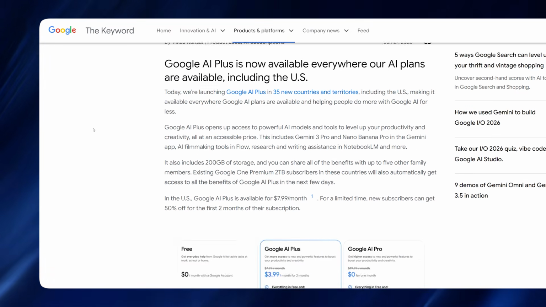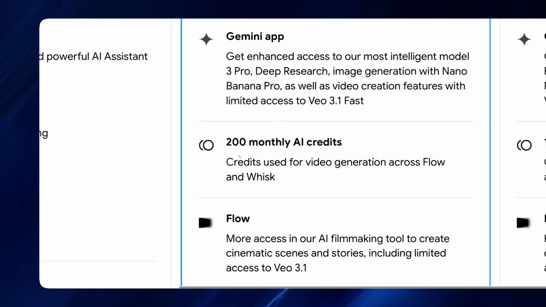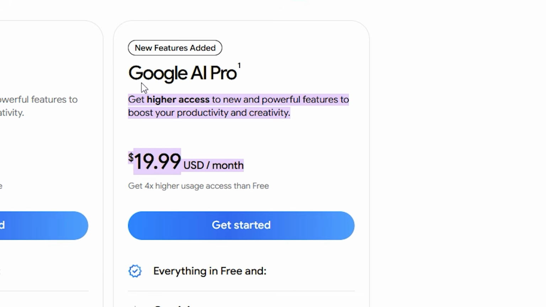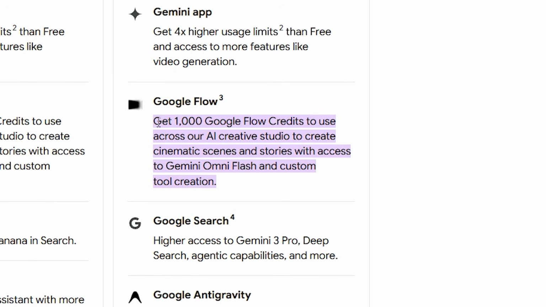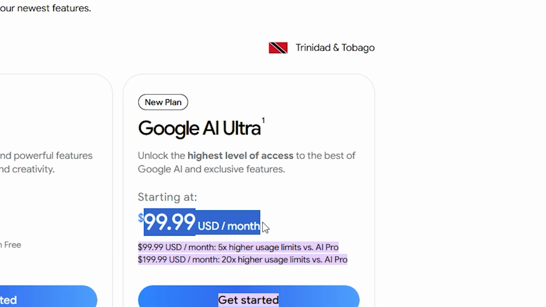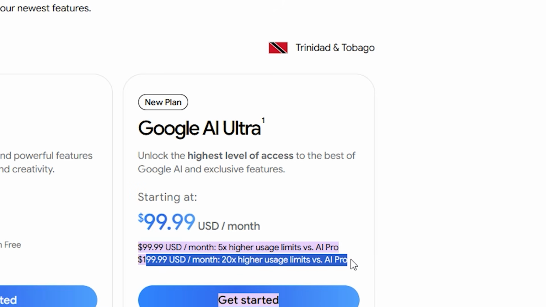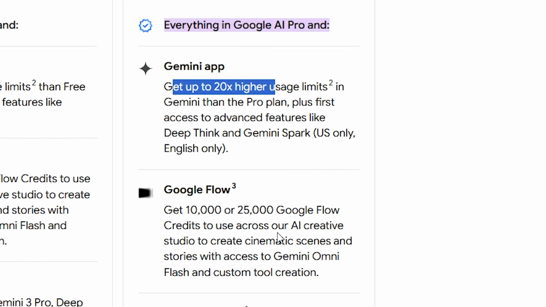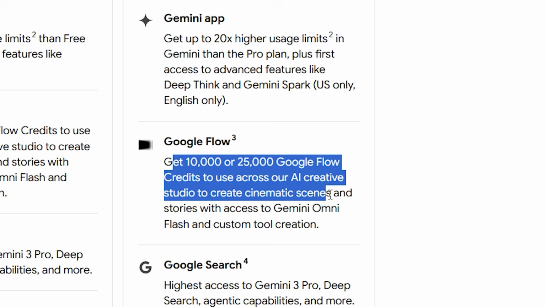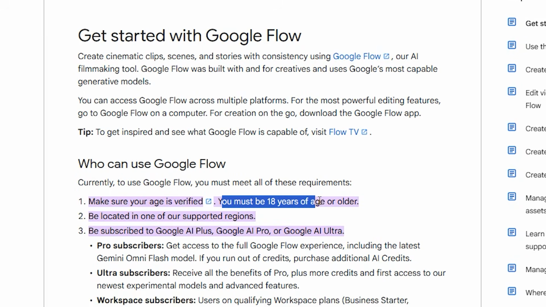On the plans themselves, Google AI Plus is $7.99 a month and gets you 200 credits, plus the editing and creation tools. AI Pro is $19.99 for 1,000 credits and a stack of extras. And then the Ultra tiers, $99.99 and $199.99, pile on 4K upscaling and tens of thousands of credits for people doing serious volume. One more thing worth flagging. Flow is strictly 18 and up.